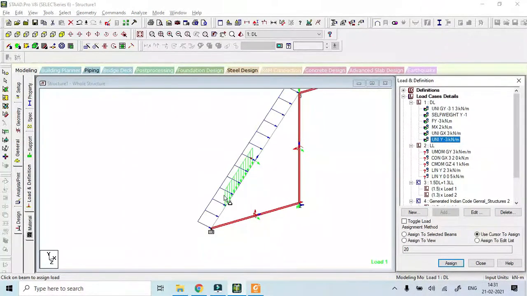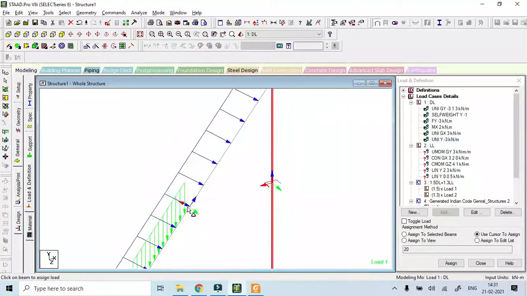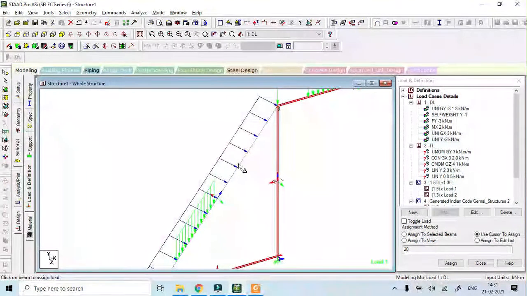So you see here, this is the difference between the local direction and global direction. Here I had assigned the load in the local y direction and given negative. So the load has come in this direction, perpendicular to that. So this is local x.